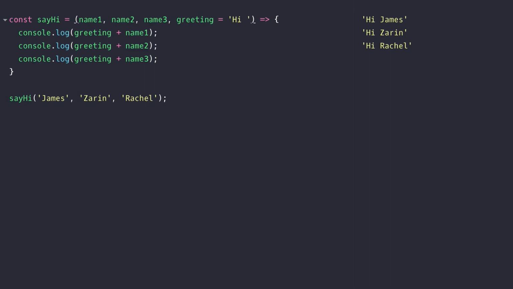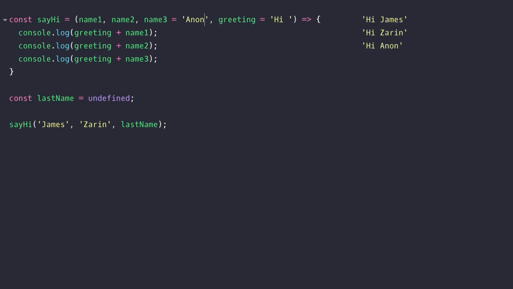This can also help deal with undefined values if they're passed to your function. Say we have a variable that's set in some other part of the code and it gets an undefined value. If this is then passed to the sayHi function, we can catch those undefined values from flowing through into the function by setting a default value on the name3 argument. So that's quite a common technique for dealing with undefined values that are accidentally passed to the functions that you're calling.